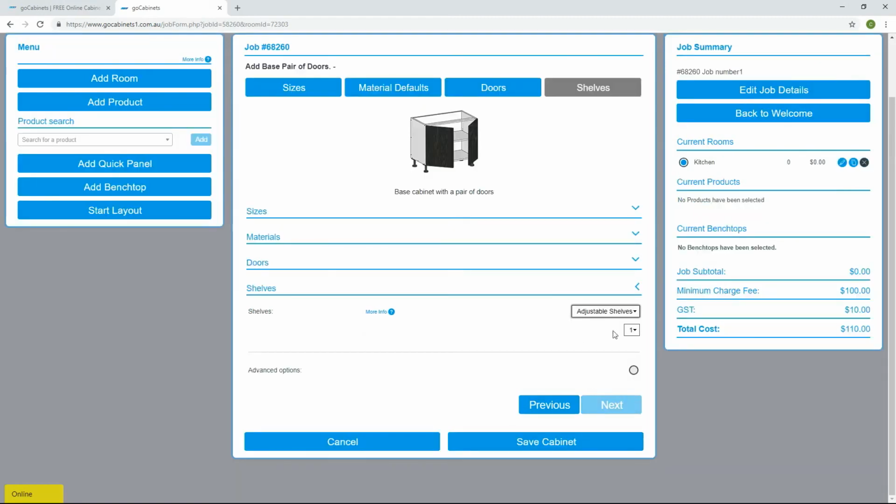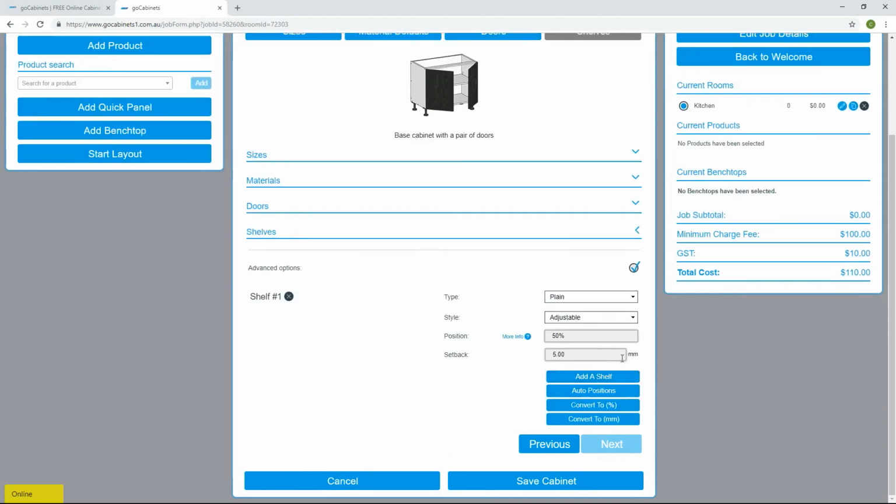So we're going to click on next, and the last section here we need to define is how many shelves we want this particular unit to have. So there's our options here. We also have the option of saying whether we would like the shelf to be adjustable or fixed. I'm going to click on adjustable for now, and then if we want to go a little bit further with this one, we can click on advanced options.